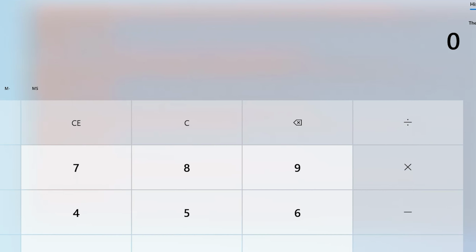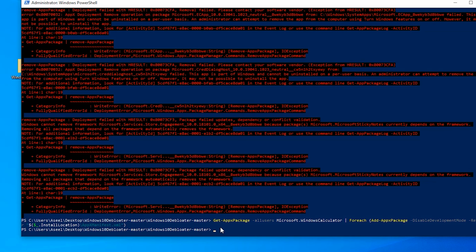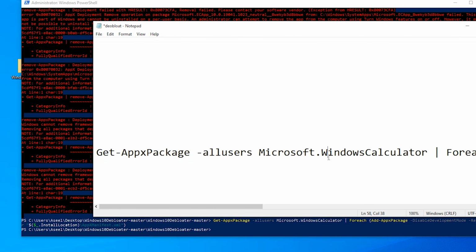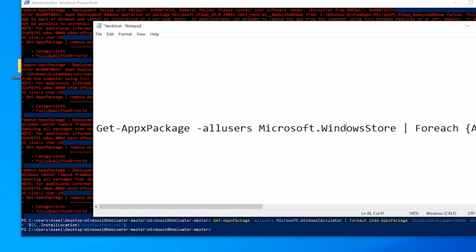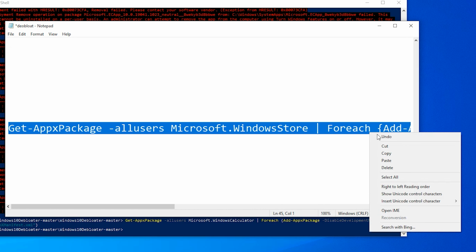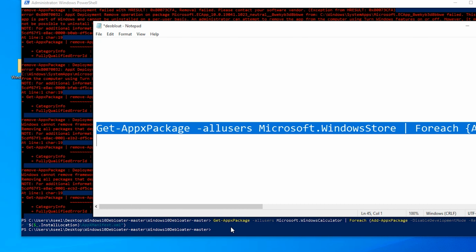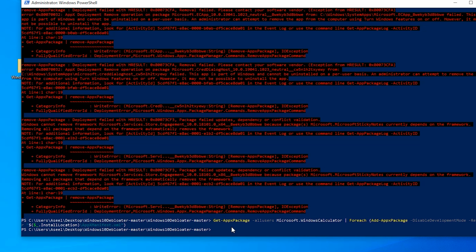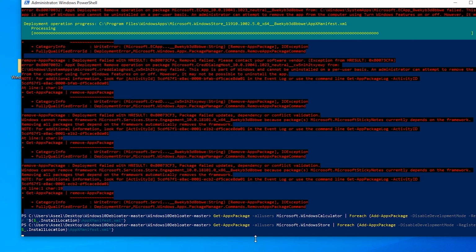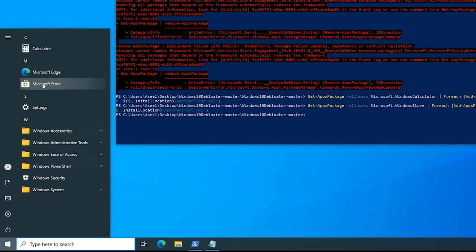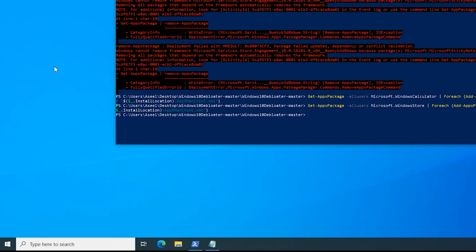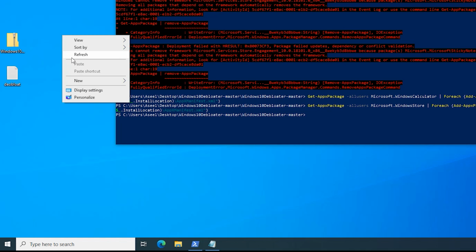If you want to bring back some other apps like Microsoft Store, run this command. Just instead of Windows Calculator, write Windows Store like this, copy this command. When you paste, you have Microsoft Store also. When you click on Start, Microsoft Store is here. Now you have a smooth and faster Windows 10.